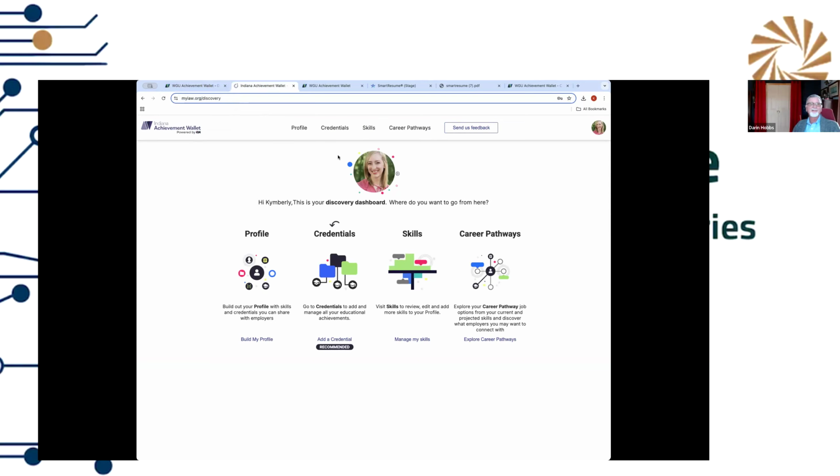So I originally had it on the Indiana Achievement Wallet landing page, as you can see here, which looks extraordinarily similar to the WGU Achievement Wallet landing page. We're going to use the WGU Achievement Wallet as the demonstration because I have kept this one a little bit more up to date, but they are the exact same platform. It's just the white labeling is different.